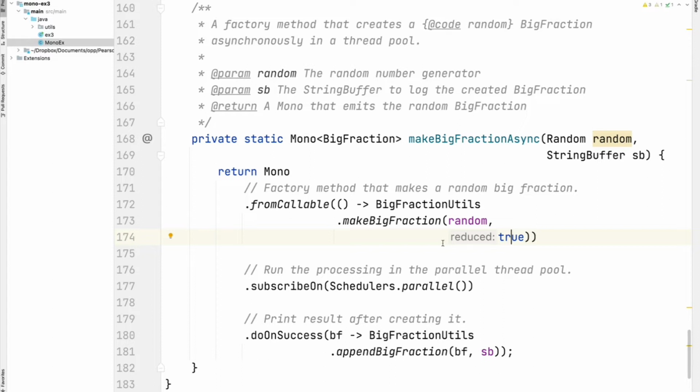How do we know we're running in a background thread, you asked? We're using subscribeOn with the parallel scheduler. And so that means that this fromCallable method, remember how subscribeOn works, it goes back to the beginning of the chain. The fromCallable method is a lazy method, so it'll run in the context of whatever subscribeOn's thread pool will be, which is the parallel thread pool. So we're going to make this big fraction and reduce it in a background thread.